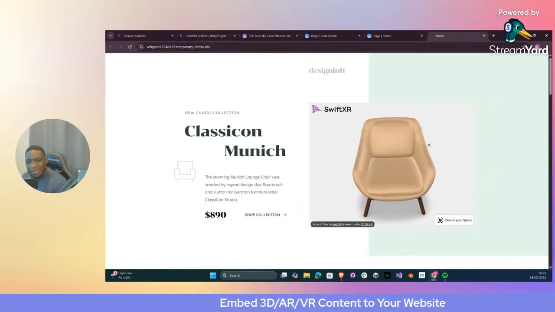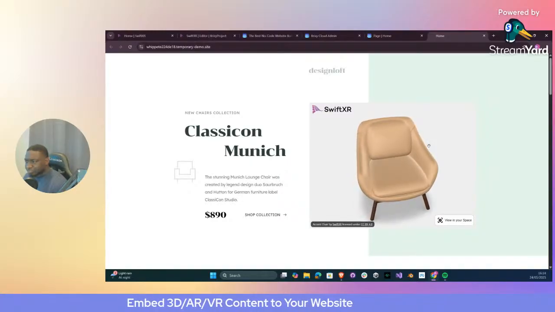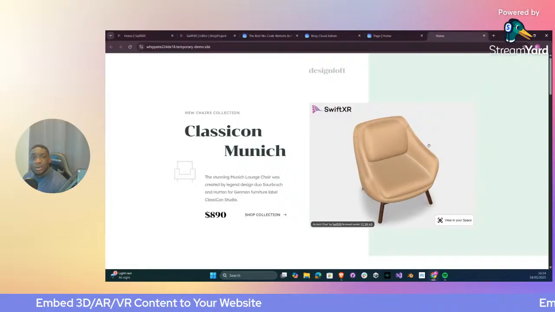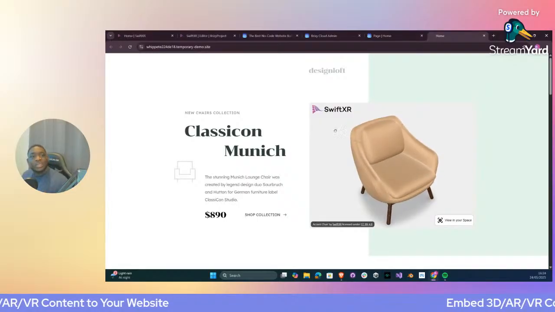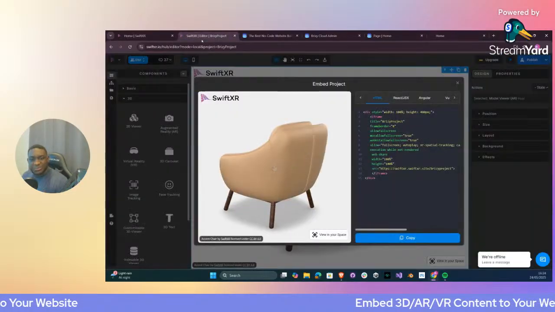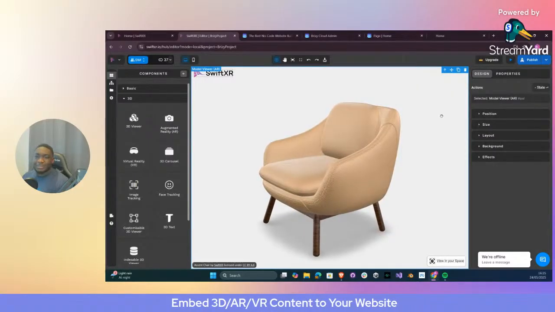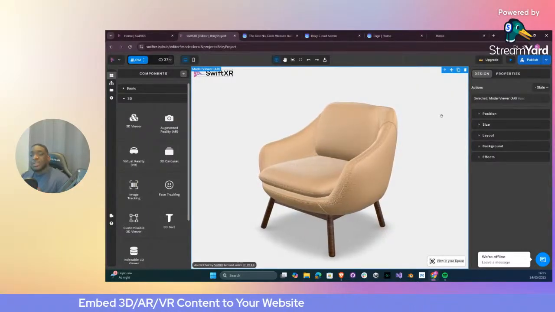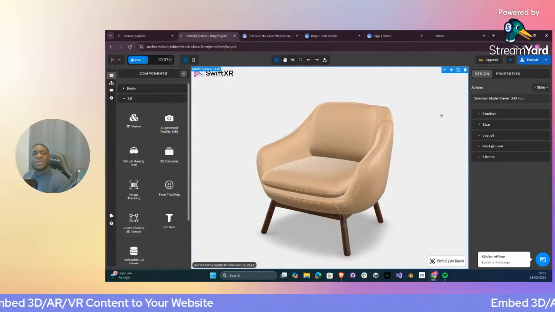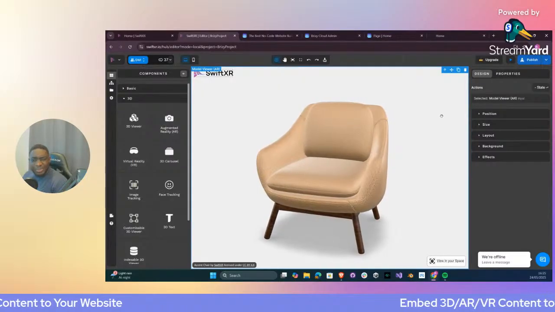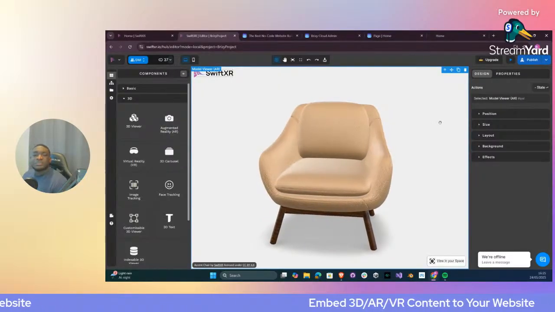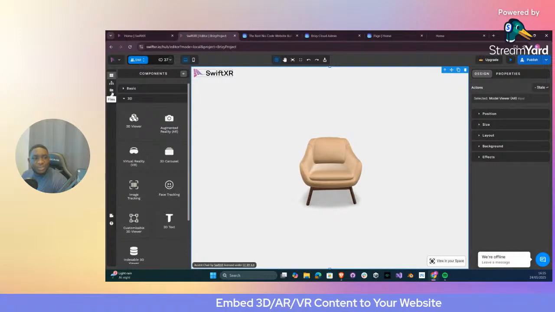So we can make some custom changes to this on the SwiftXR platform. First things first, let's head back to SwiftXR. And now what we want to do is take out that background from the frame itself so it looks more natural on the platform itself. To do that, go over to your layers tab.